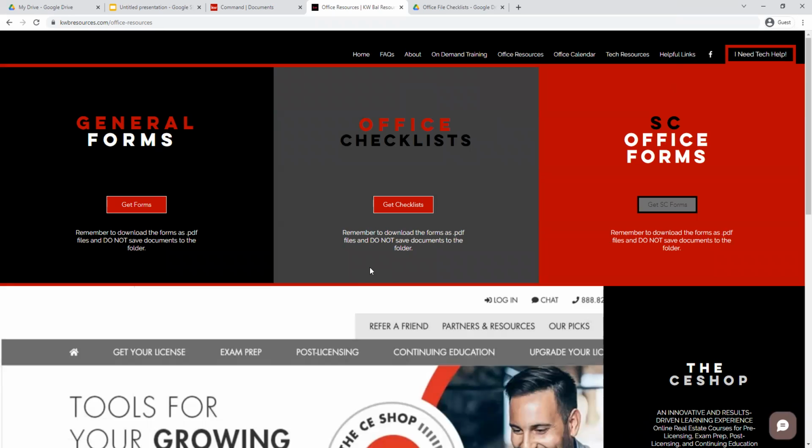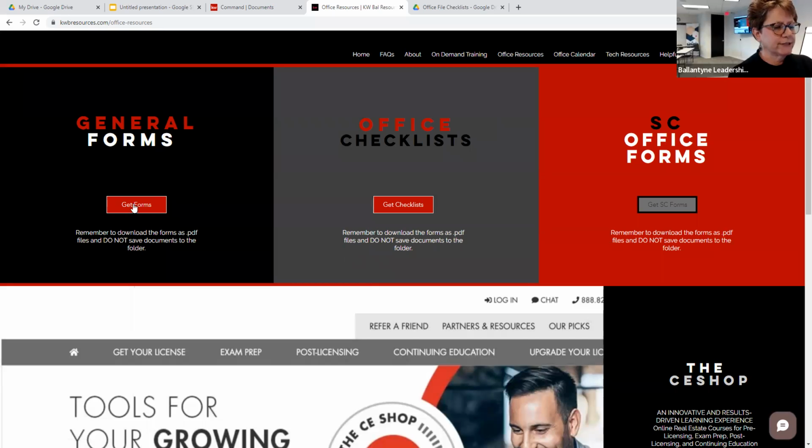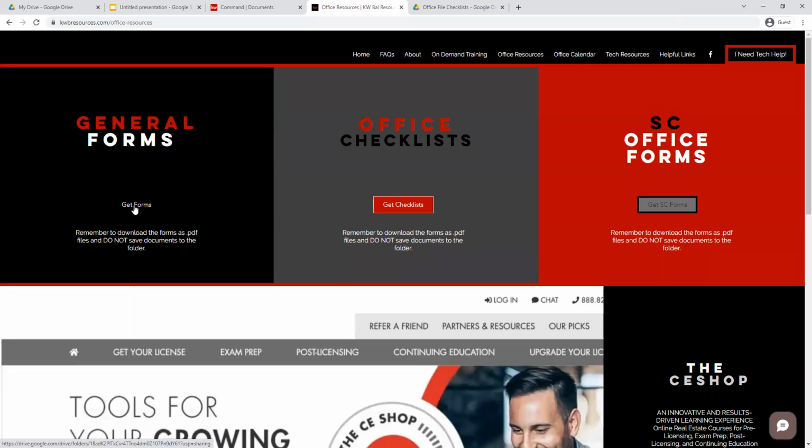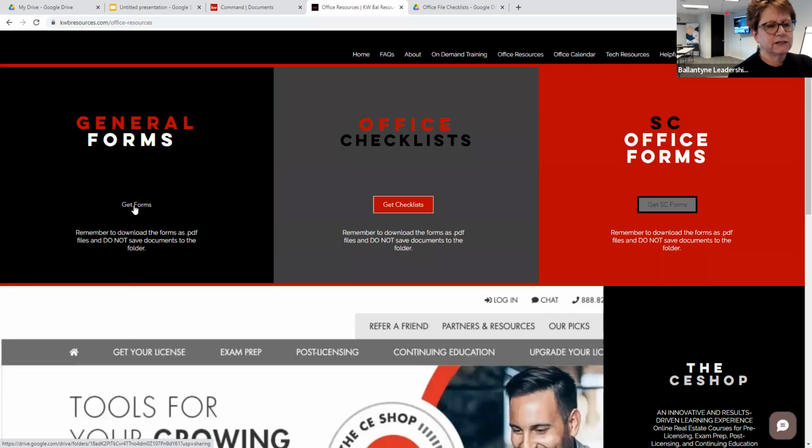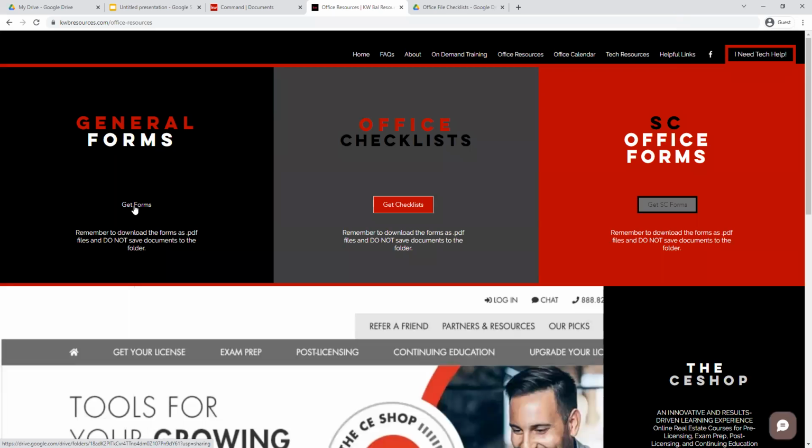Under office checklist, probably. The general forms is where you're going to find the septic and sewer, lot disclosure, any forms that are not required by the North Carolina Real Estate or South Carolina Real Estate Commission are going to be in general forms. Just play around with it and get to know that website. It's really useful.